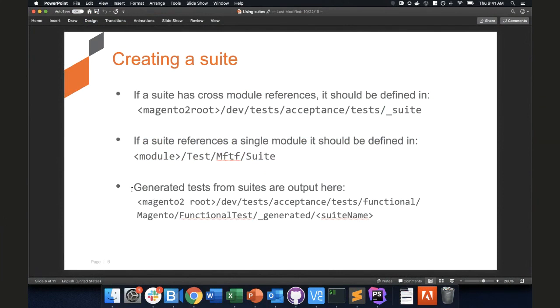And generated tests from suites are output under dev/tests/acceptance/tests/functional/Magento/FunctionalTest/_generated and then the suite name. This is not a directory you guys should be having to mess around with directly too much. If MFTF is doing its job, it should stay hidden in the back end, since everything else is abstracted out on top of it.